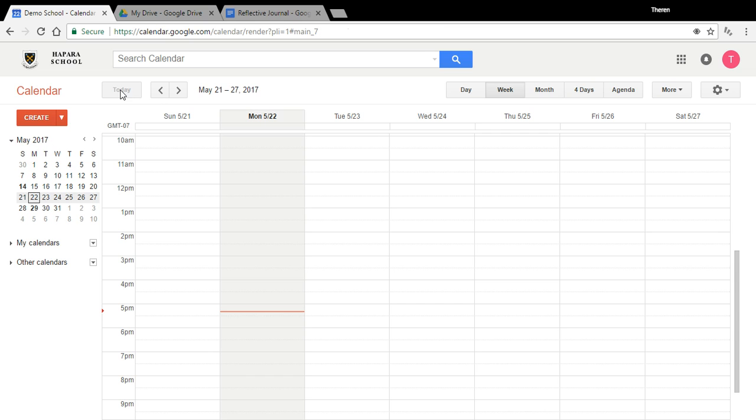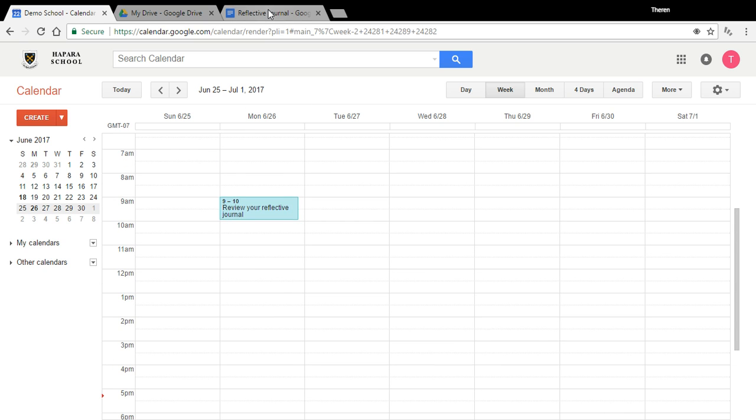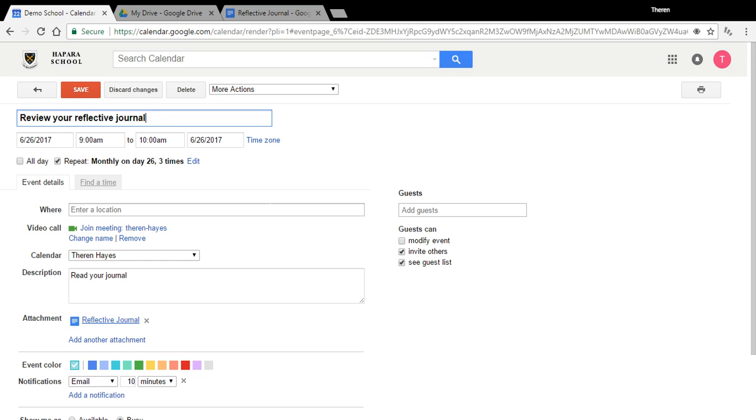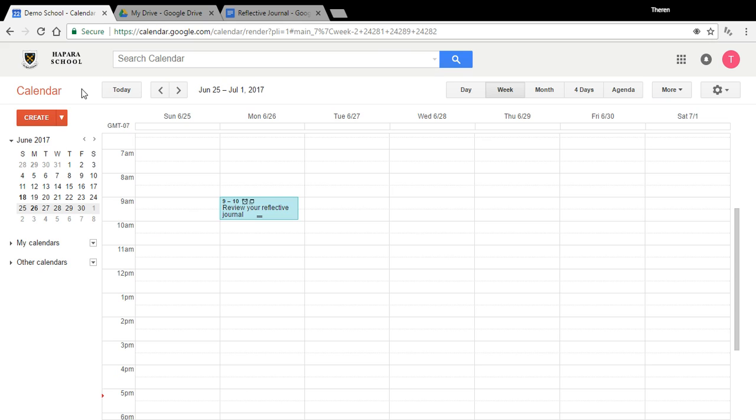So what we've done is the idea of setting reminders using a combination of Google tools, of Google Calendar, with a Google Doc stored in your drive, that reflective journal. And when you made that calendar event, you added that attachment as well as a notification email here. So you have ways to remind yourself of what you wish to remember and you wish to work on.